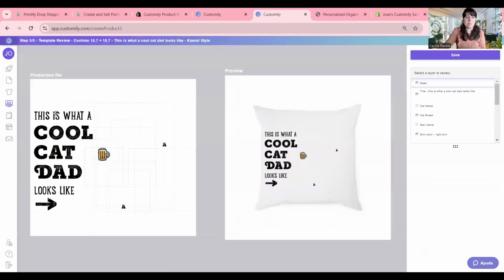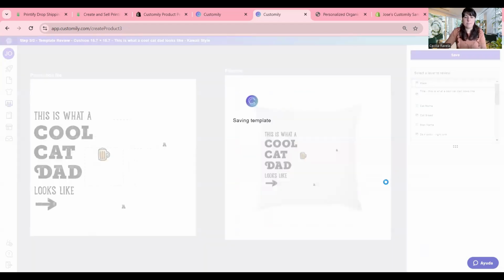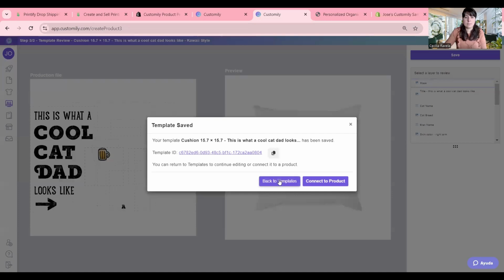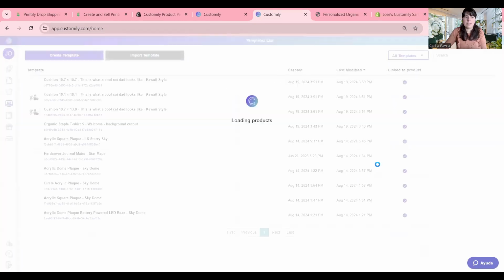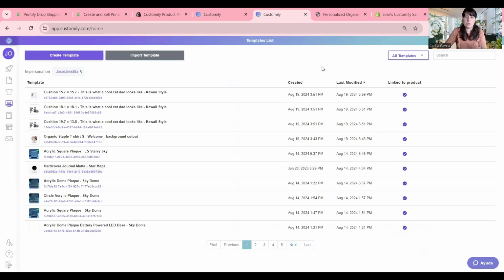Here on the final step, you can again check both things, the printing file and the preview, to make sure that everything is the same and you don't have any different information. So your orders will be absolutely perfect. Just click save. And that's it. So what do we do now?